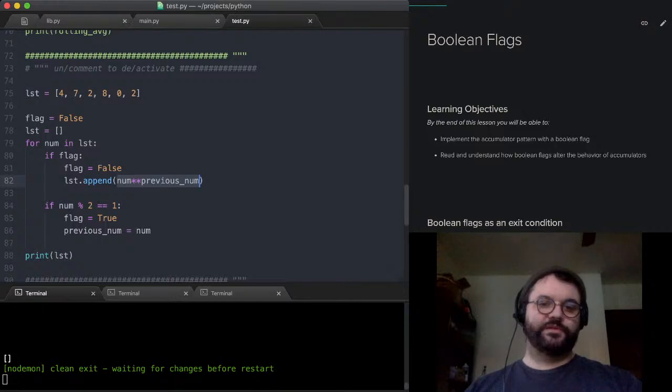128. 2 to the 7th is 128. And then we'll check if 2 mod 2 equals 1, which is false. So we'll skip that code. Then the next iteration, we go to 8, and we check if flag is true. Now flag is false because 2 is not an odd number, and we didn't reset it to true. And we made sure to reset the flag to false so that we wouldn't keep raising to the power, right?